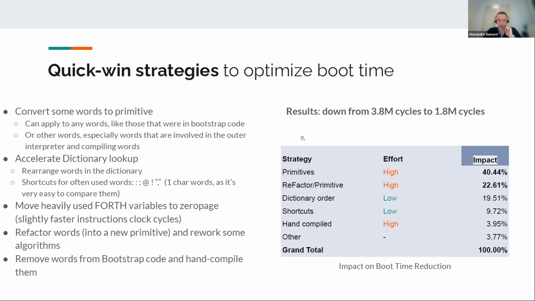And if we look at the result, by implementing some of these strategies, I managed to shave off about 2 million cycles from the compilation. And here's a summary of all these strategies, my feeling of the effort needed to implement them, and the impact of each of them.